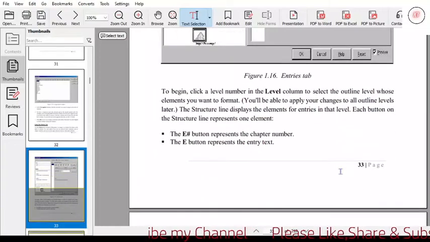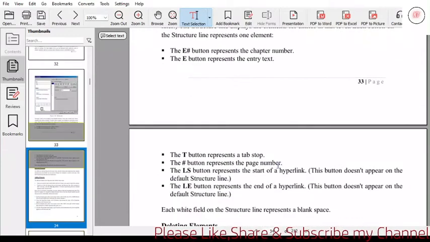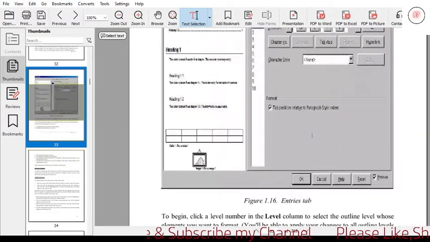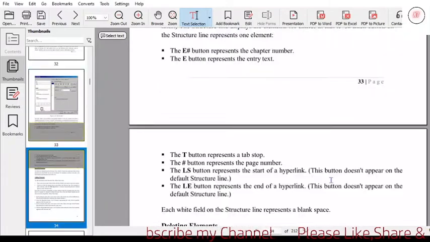What do they represent? The E# button represents the chapter number. The E button represents the entry text in the structure line element. The T button represents the tab stop. The # button represents the page number. If you want to modify the index, then we have to click on this hash, click here before it, and make the changes.